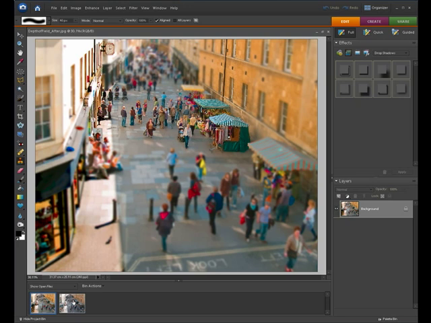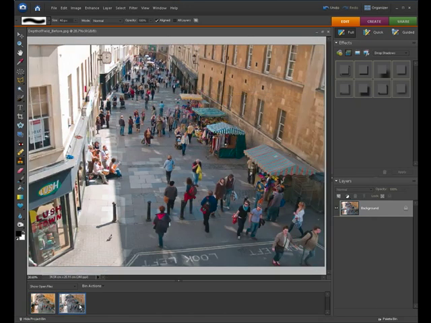So to get started, we'll just double click back onto the original image, and what we're going to do is just start off by duplicating the background layer. So to do this, go over to your layers palette, just drag and drop your background layer onto the new layer icon, and you'll see the background copy layer appear.